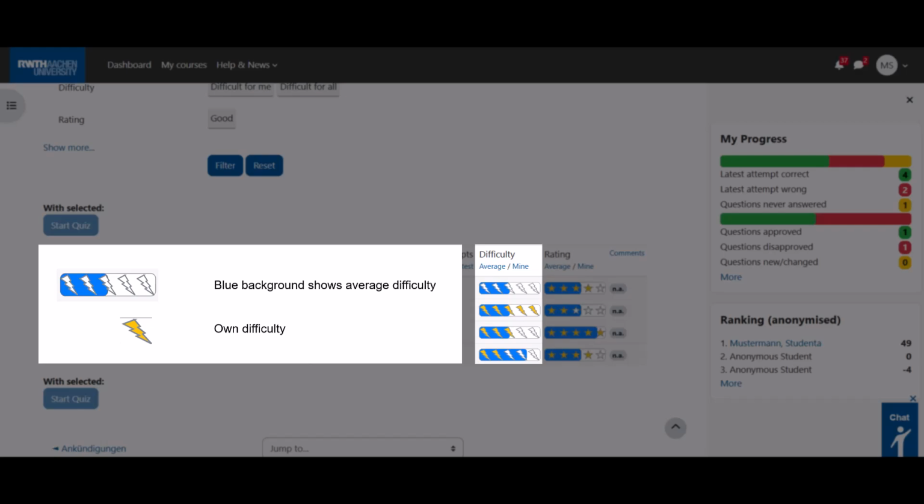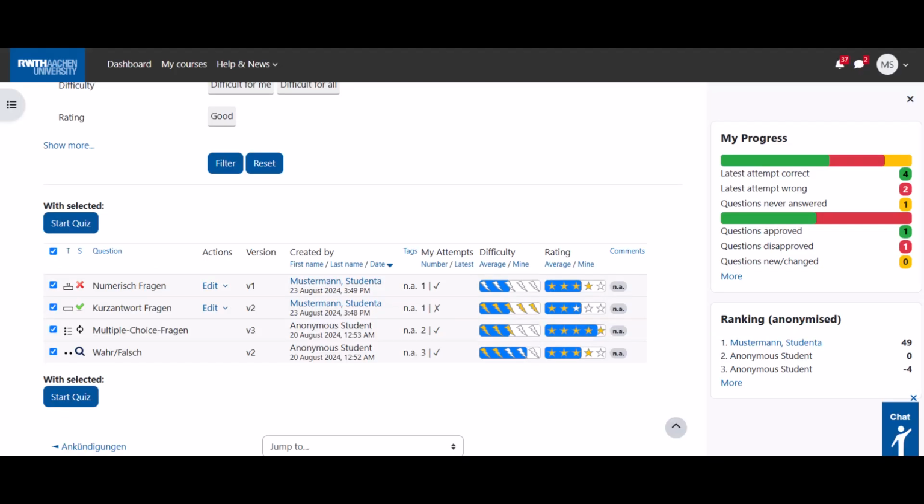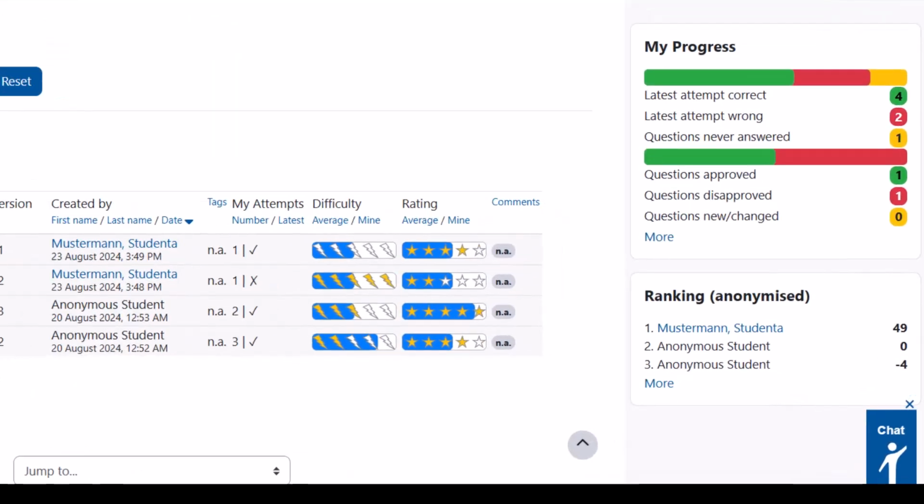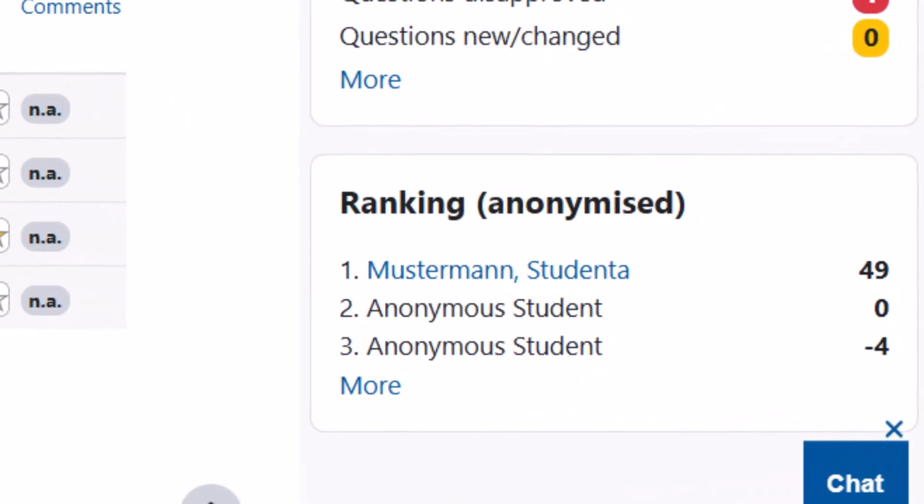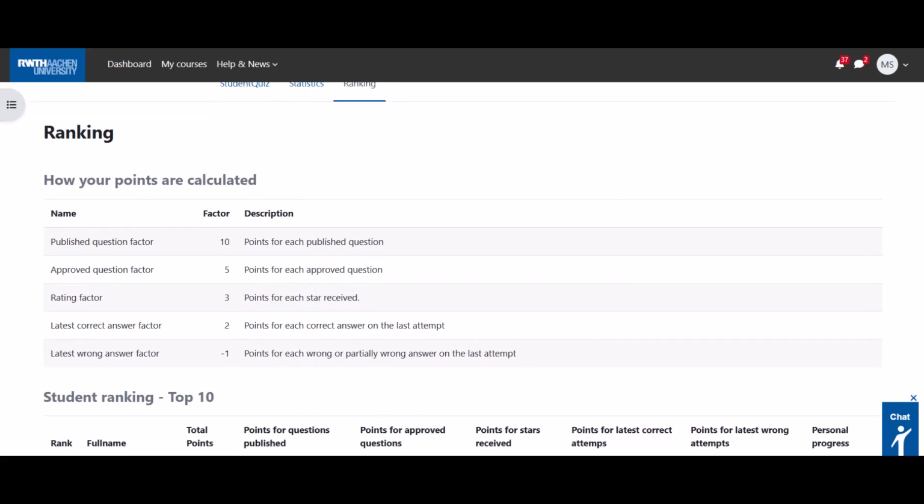If you have answered many questions correctly, this will have a positive effect on your ranking. A ranking list is displayed in the expandable block drawer on the right. This shows you your position in the student quiz compared to your fellow students. Several criteria are included in the ranking, including how many of your own questions you have created, how well these were rated by the other quiz participants, and how many questions you have answered correctly. The exact criteria and their weighting will be displayed if you click on More below the ranking list.